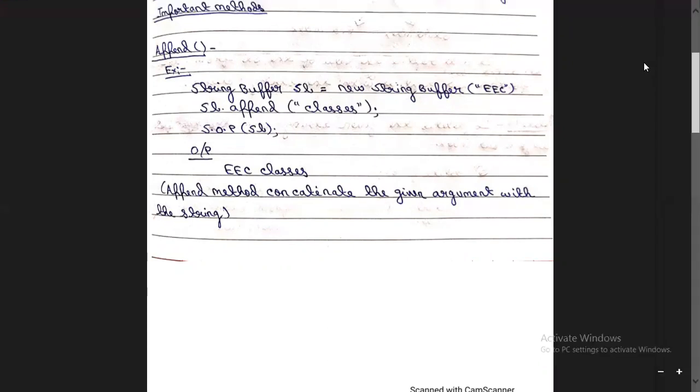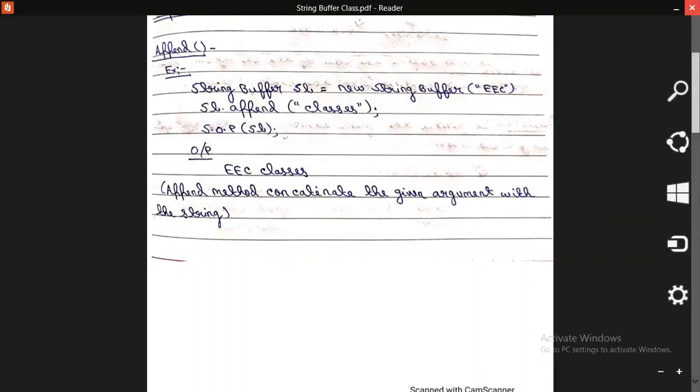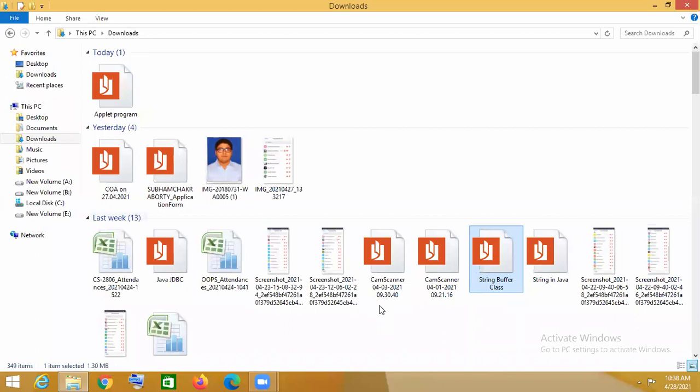Okay. So this is all about our string and string buffer class. The string part is all about the string, string literals and the string buffer class. Mainly these 5 methods are important, which I have shown. There are many methods, but mainly we use these 5 methods. So our string part is completed.